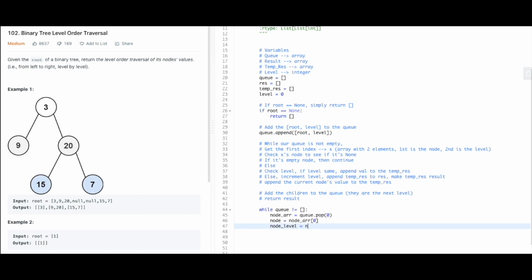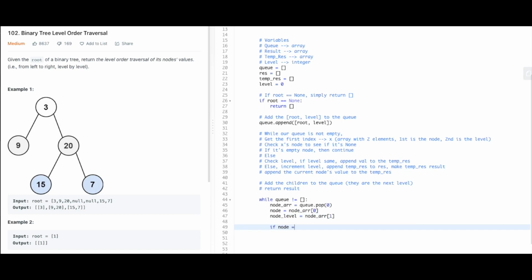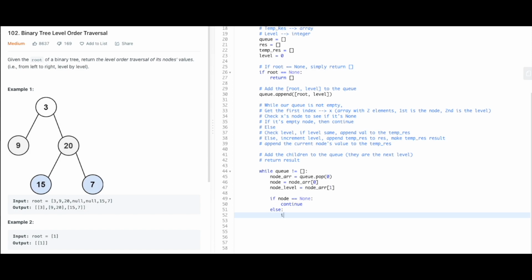So first you do a check. If the node is none, then you simply continue because you don't have to do anything to it. But if not, then you take a look at the level itself. If the level is the same as the one out here, that will mean that they are still on the same level. So what I need to do is to add a value to the temporary array.